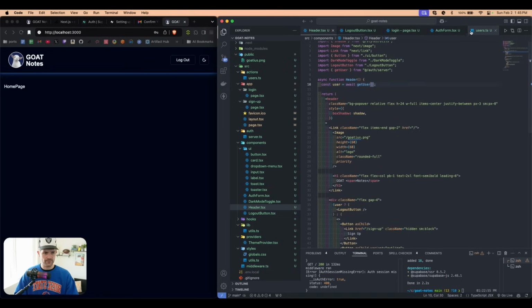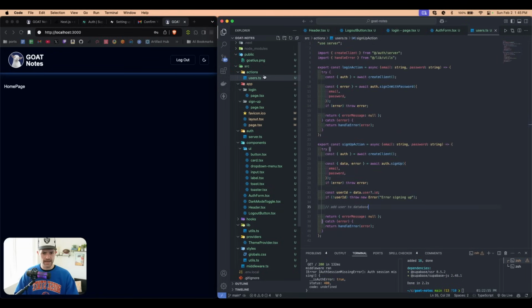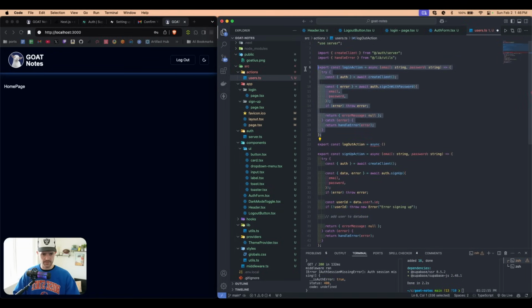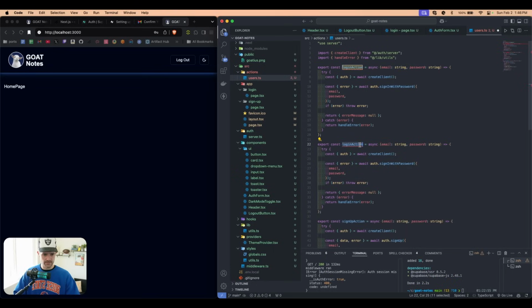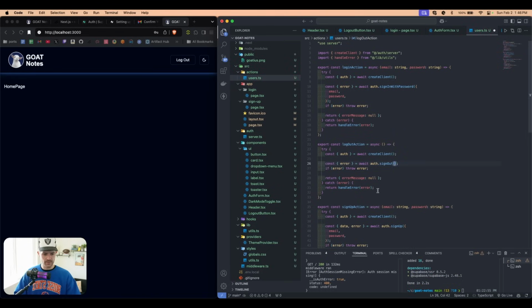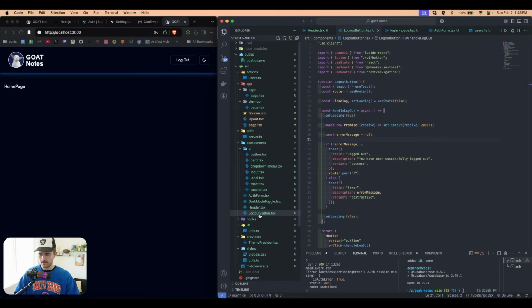So if we go back to this actions users, I'm just going to simply copy this, paste this, and call this log out action. I'm going to do a capital O. And this does not require any parameters. And this is going to be auth sign out. We don't have to pass anything into this. And then if there's an error, throw an error. Otherwise, we're good.